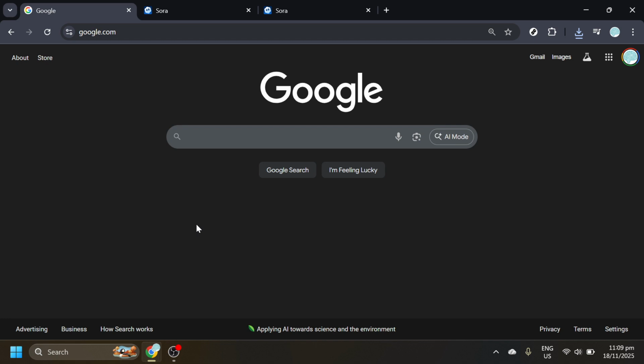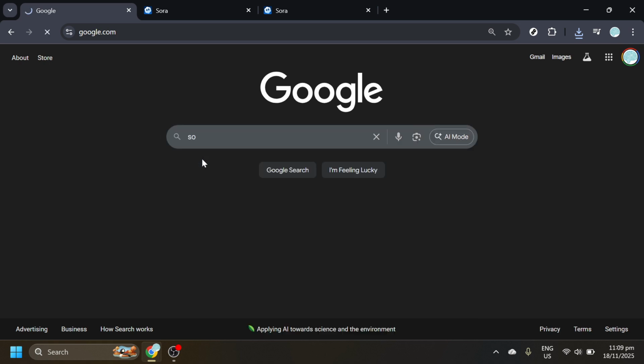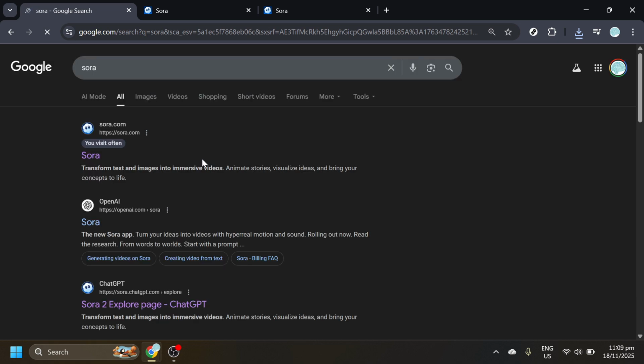Start by opening your web browser and heading to Google. In the search bar, type the word Sora and press enter. You'll likely see several results, so take a moment to identify the official Sora website. Look for a result that clearly references AI video generation or text-to-video capabilities, and be mindful of sponsored links at the top of the page, which might not be the tool you want. When you see the official site, go ahead and click it to open the homepage.